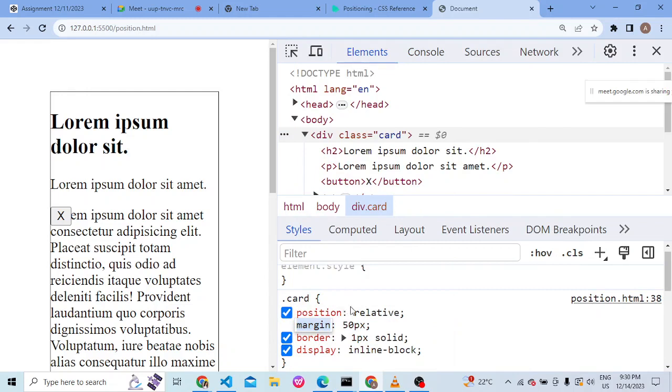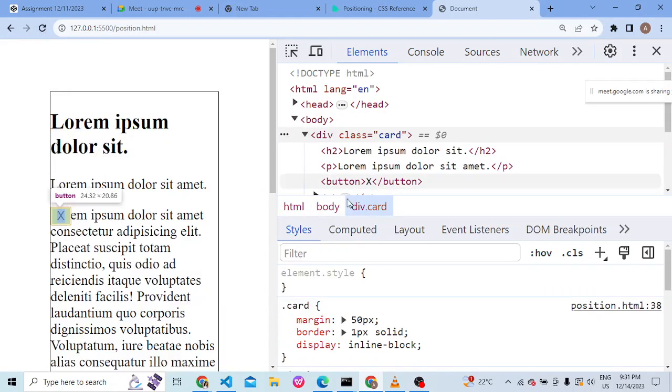Is it the same thing if I make the position fixed also for the card? I'm asking a question. Is it the same thing if I make the position fixed for the card? Because I can give a different position, right?